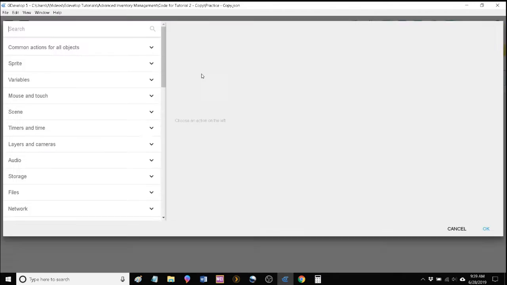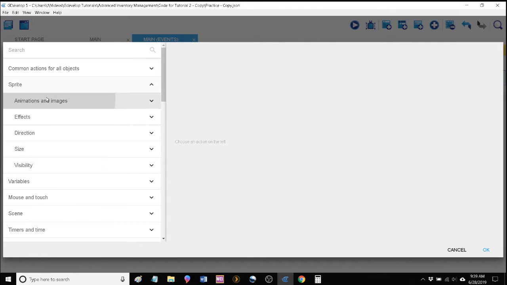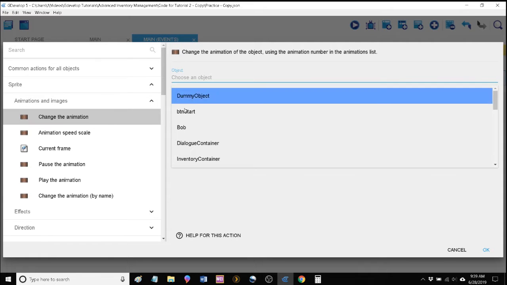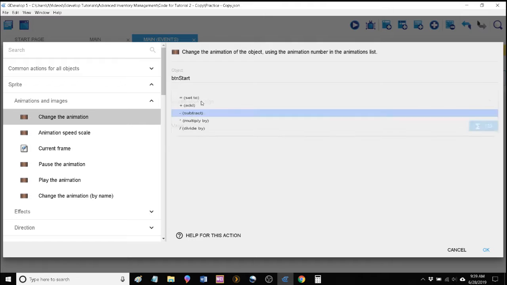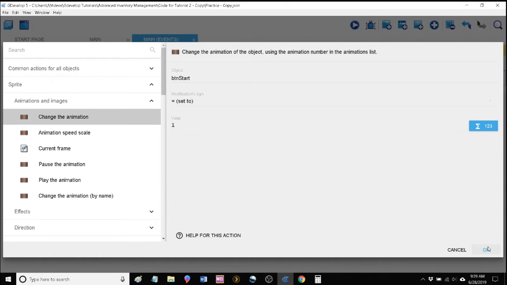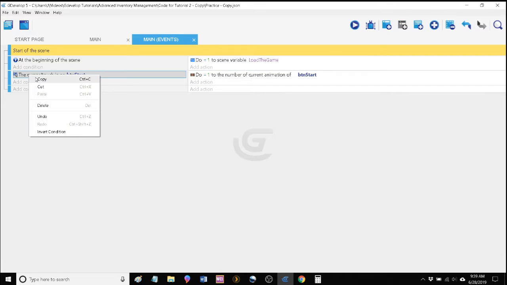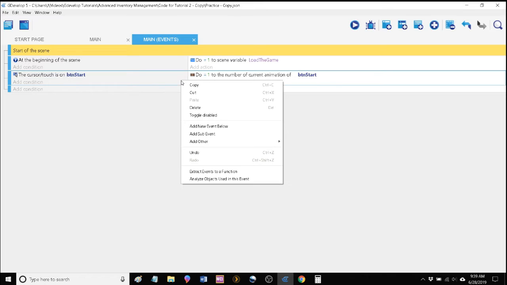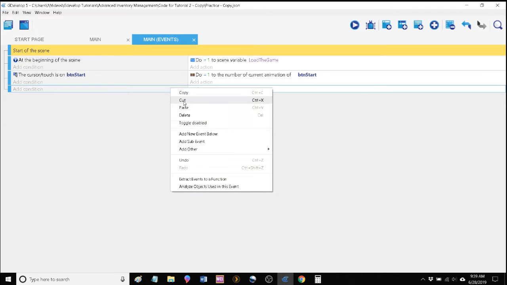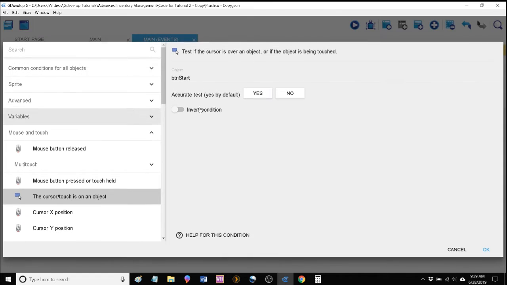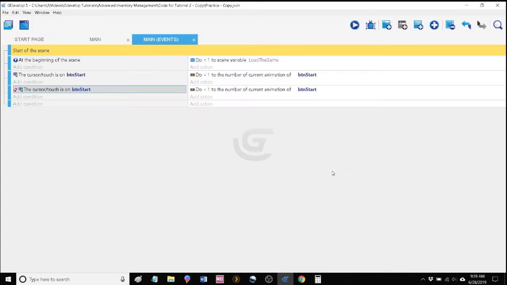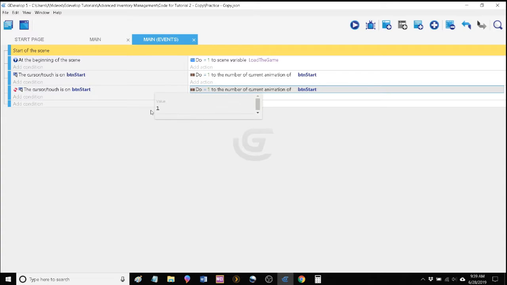And when that happens, we want to change the animation. We're old pros at this by now. Change it to 1 to show the user that it's currently over the button. And let's copy and paste this whole section here, and just invert this when it's not on the button. We'll change the animation to 0.